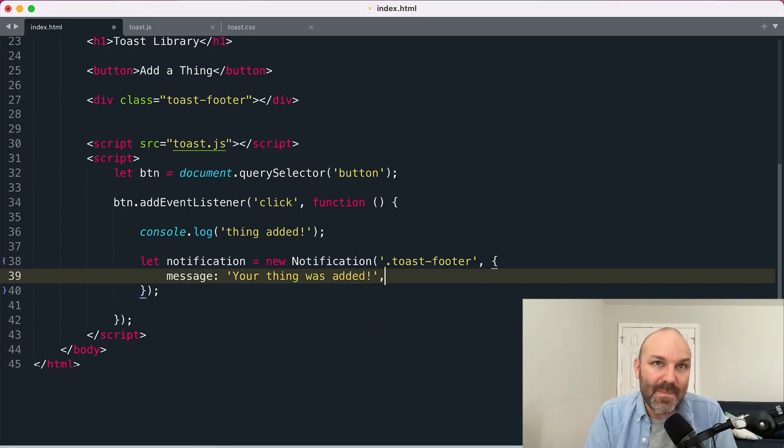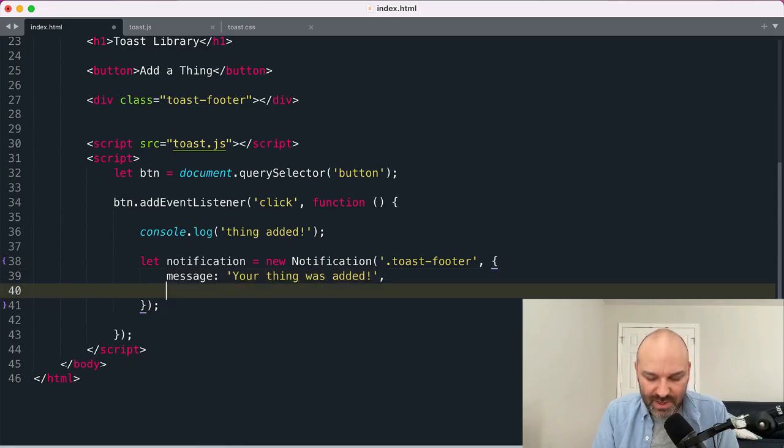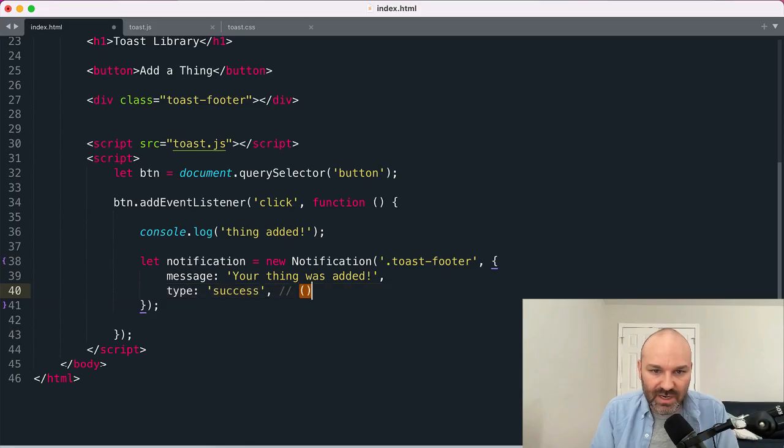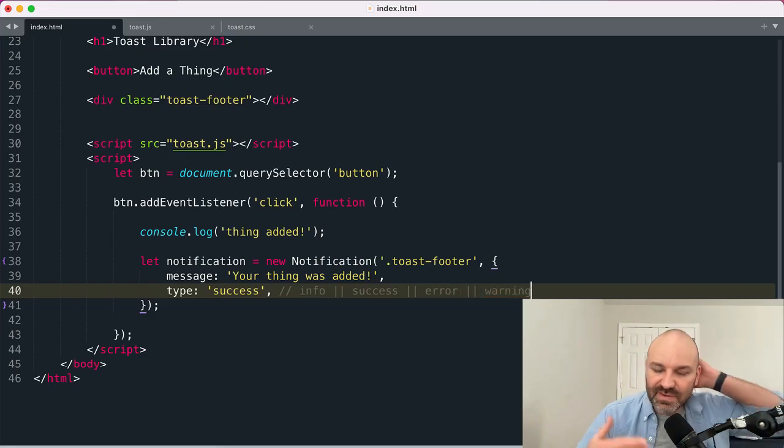And maybe there's some sort of type of notification, right? So I'm literally going to call it type, right? And so this could accept, maybe the default is just info, but we could accept alternatives. It could be like success or error, let's go with those: info, success, error, and warning. And those might get different kind of classes that you can use to style things a little bit differently.